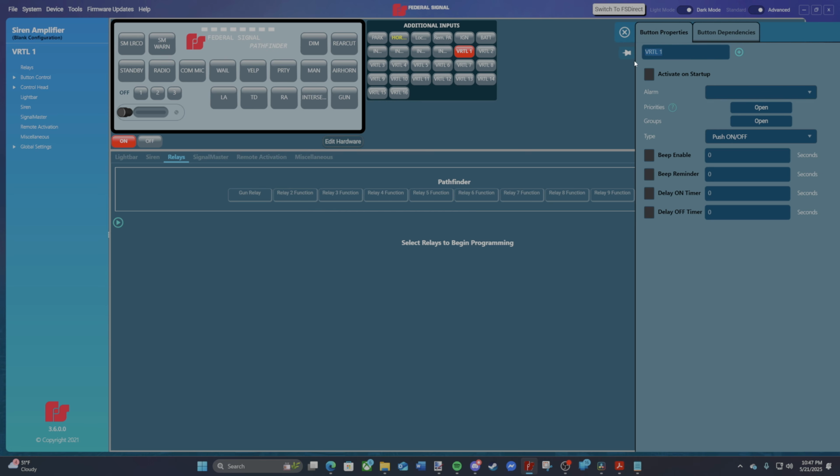And let's rename this gun button pressed. So this is going to be like our trigger. So what we need to do, make sure this is set to push on off. So we are good there.